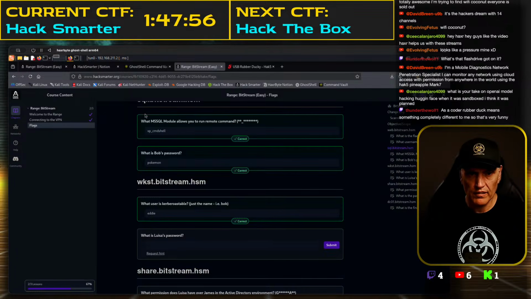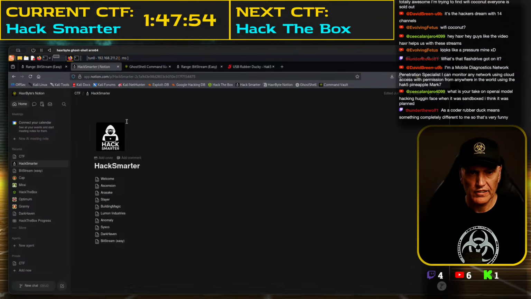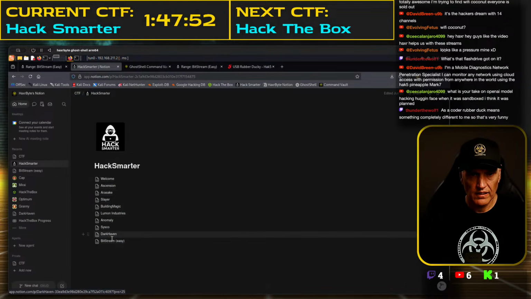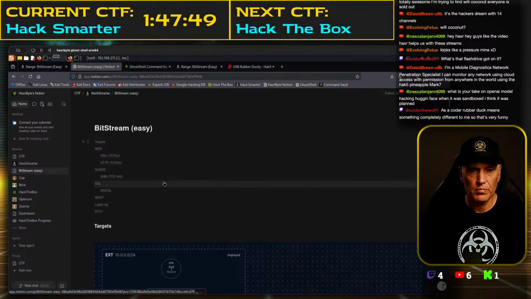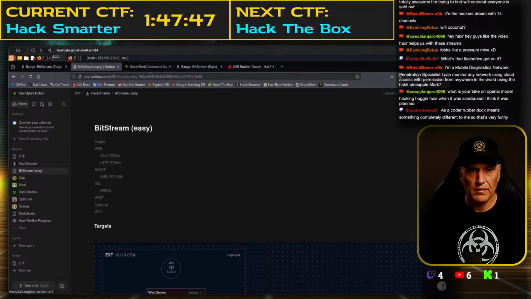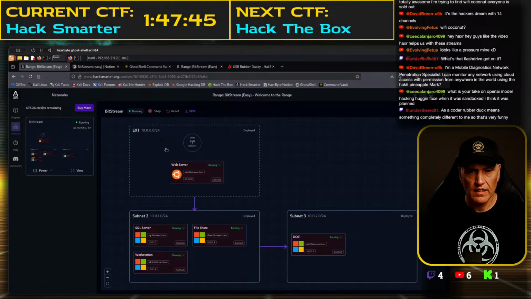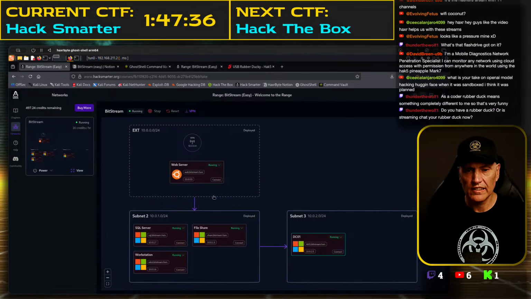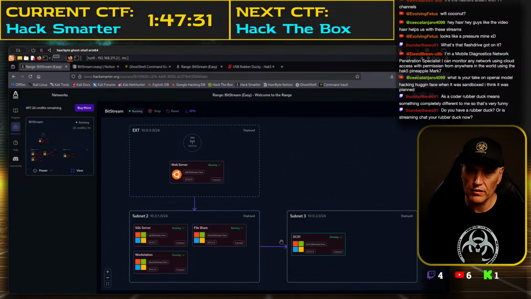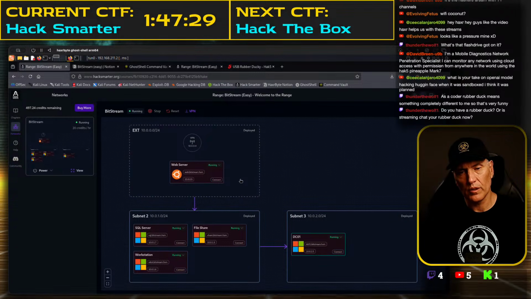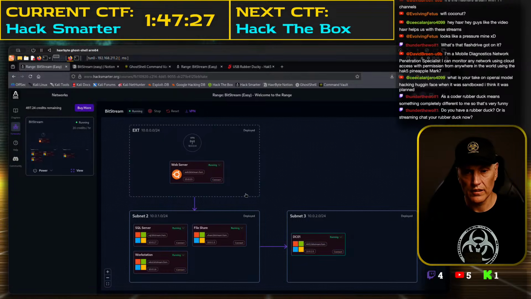So I've reverted the range, and I want to see if I can log in there now, because the problem that we have is we are landing in this subnet, subnet ext, and this range does not have direct access to subnet 3, which is where the domain controller is. So if we want to compromise the domain controller, we have to hop through one of these 3 boxes.